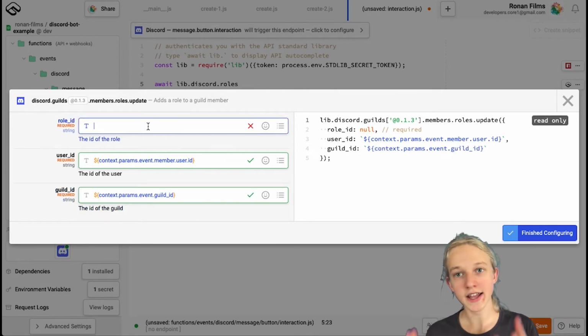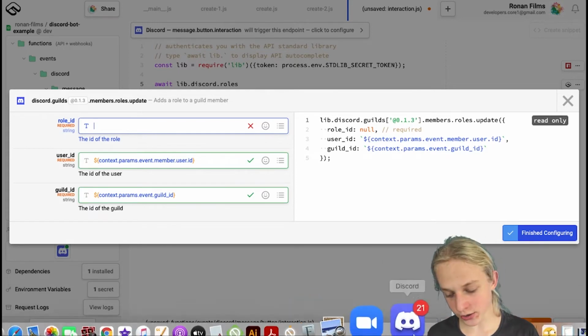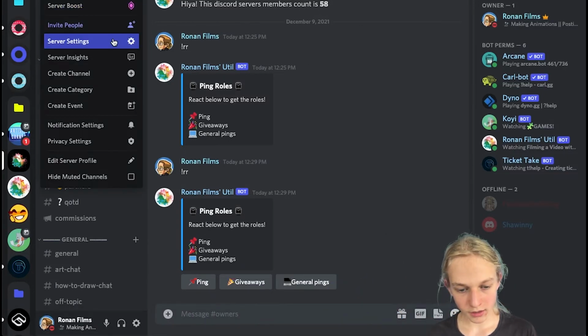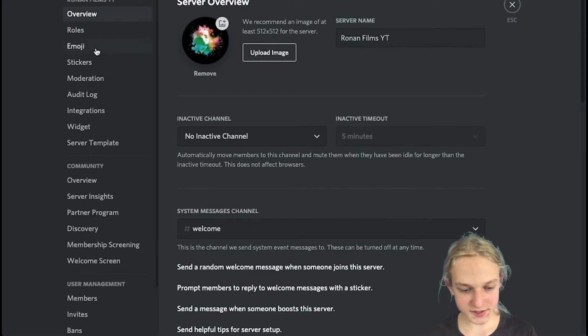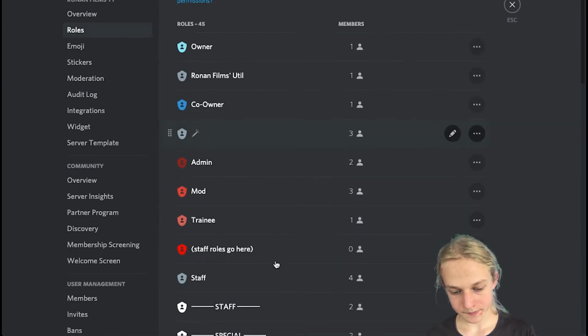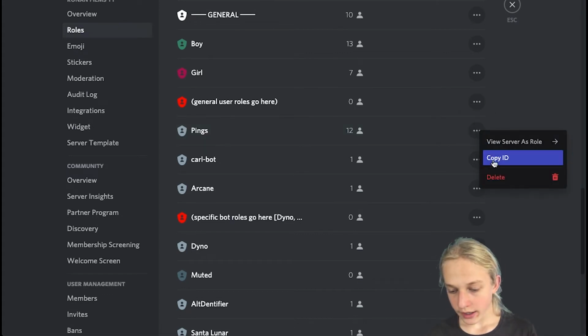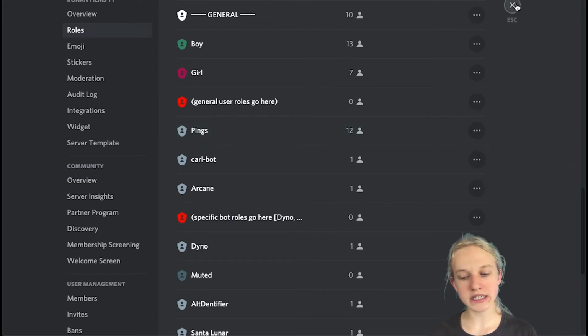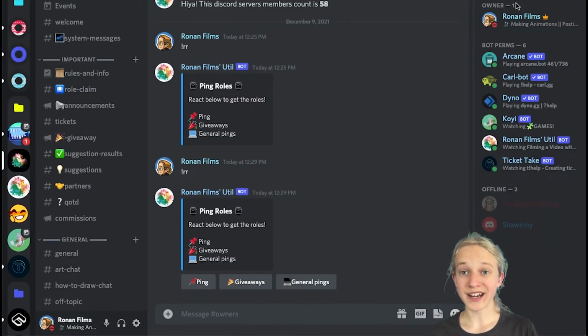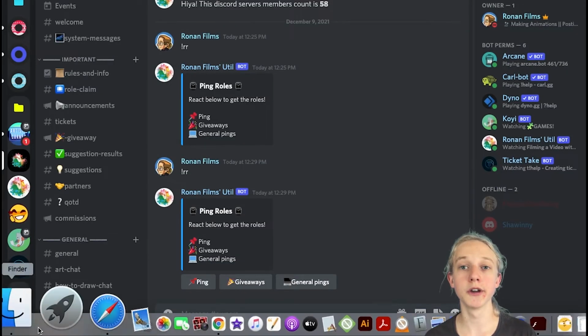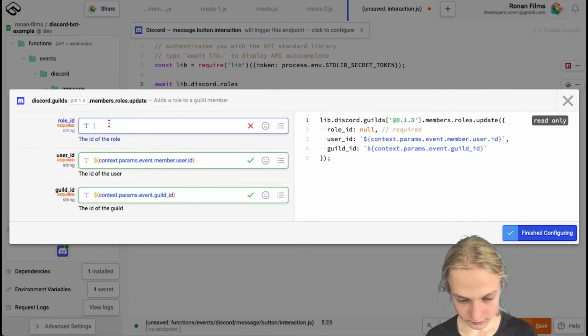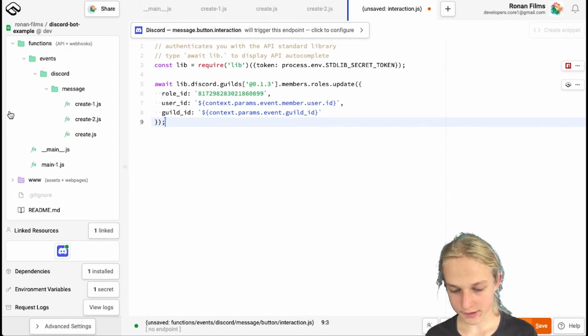Now the role ID. This is where things start to get a bit heated up. So jump over to Discord, open up your role settings, come over to roles, scroll down to find the role you want. In this case, it is pings. Hit more, don't hit the delete button, hit copy ID. Now your role ID is copied to your clipboard. Jump back over to Autocode, and paste your role ID in there and hit finish config.